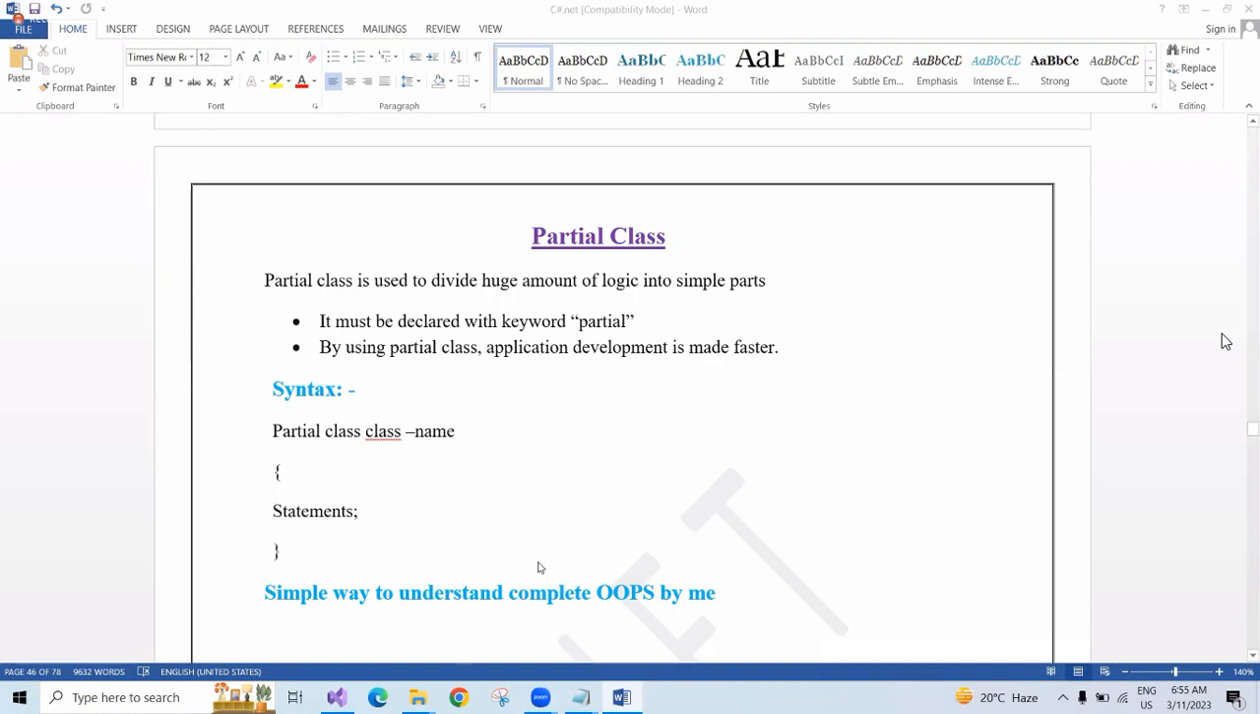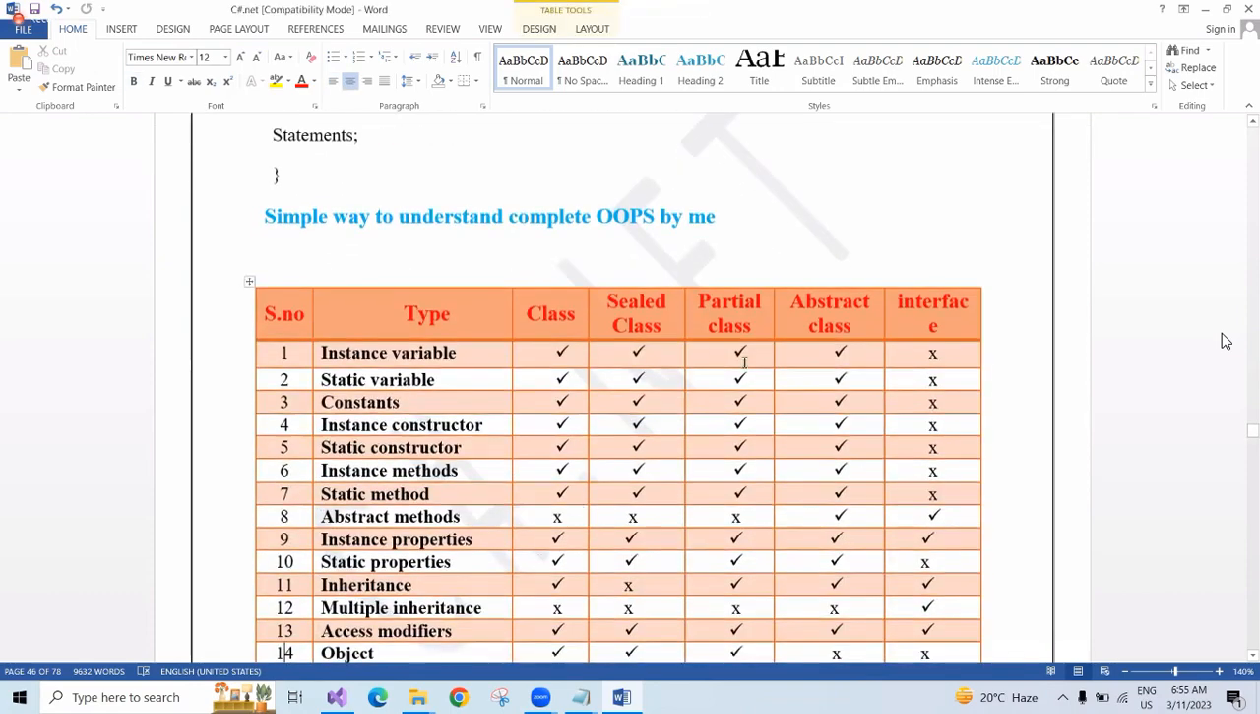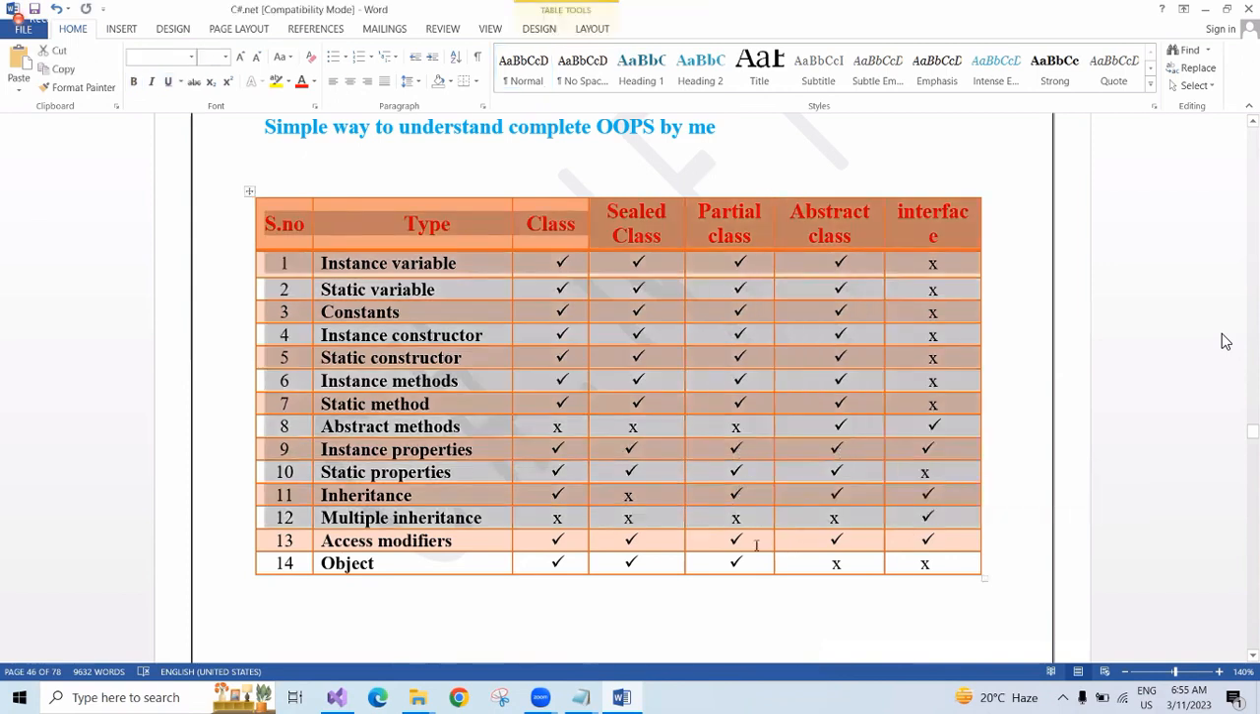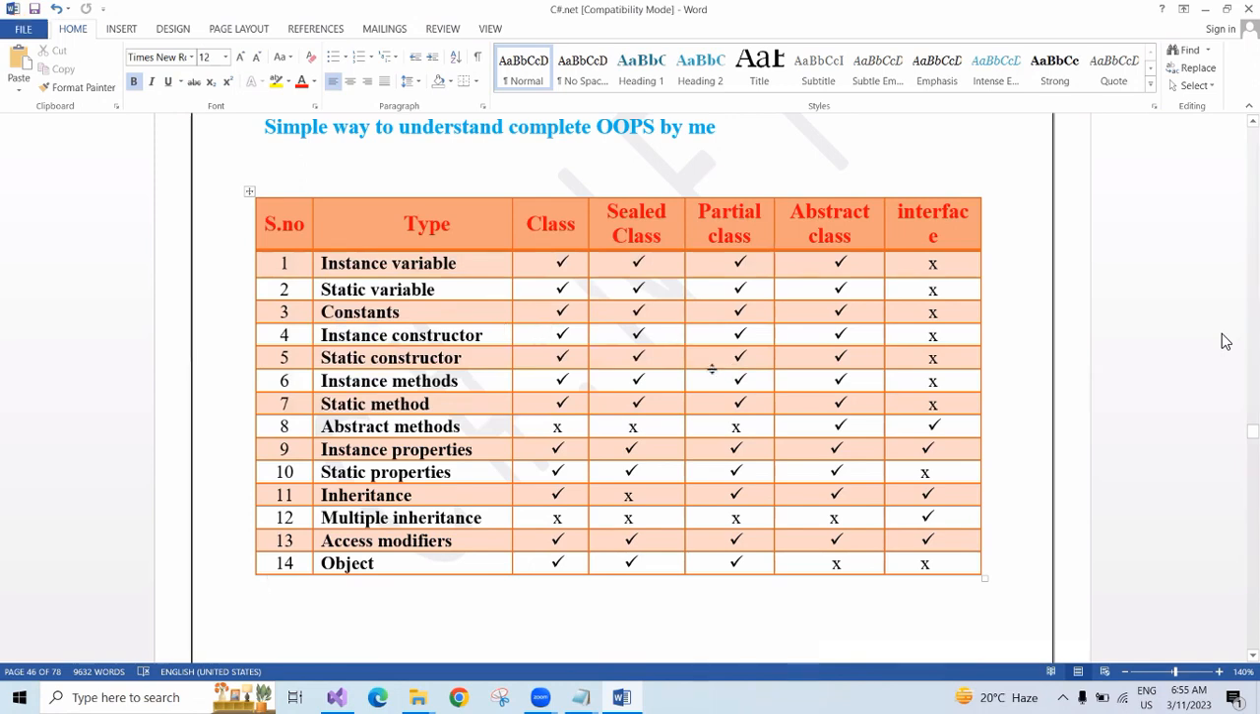In our next class, we'll discuss the sealed class. With that, we will complete our OOPS concepts. We have this diagram, which is the complete picture of OOPS. Try to join everyone without fail, because all the OOPS concepts are covered here: instance variable, static variable, constants, instance constructor, static constructor, instance method, static method, abstract method, properties, static properties, inheritance, multiple inheritance, access modifiers, object concept, and class, sealed class, partial class, abstract class, interface. All the concepts will be covered here.